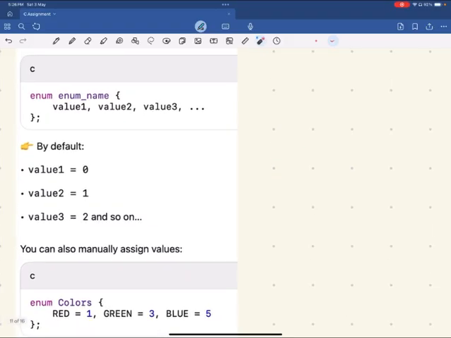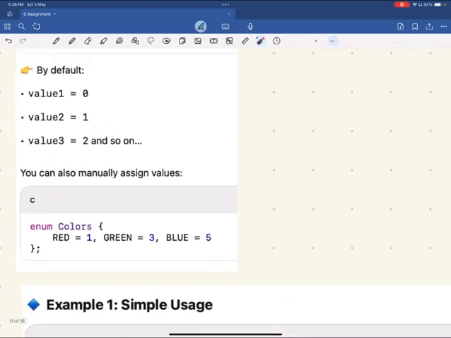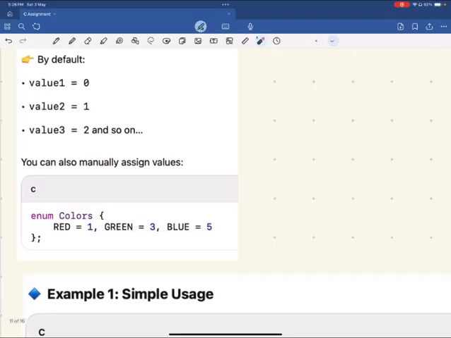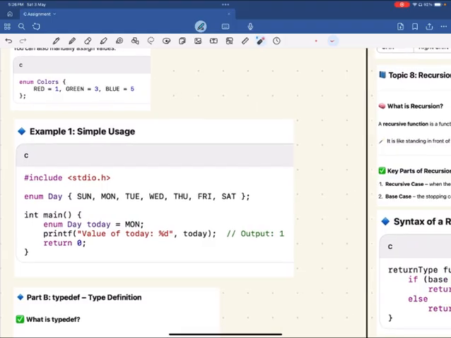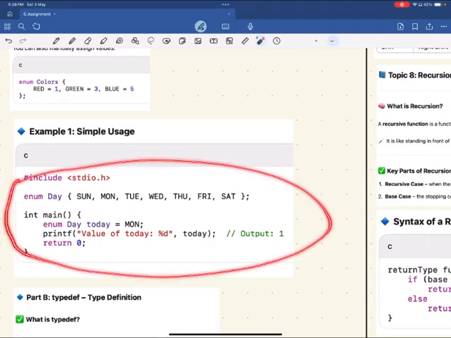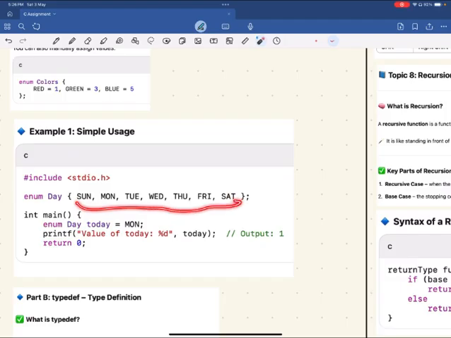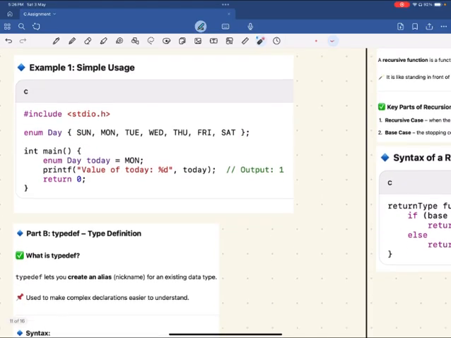So value one is zero by default, value two is one by default, and value three is two by default. We can manually assign values like it is given here. See, we are writing enum, then we have given colors, that is the name of the enum. Then we can manually assign the values. Okay, so this is the simple example. Here enum day is the name of the enum. And see, here we are assigning the values by ourselves.